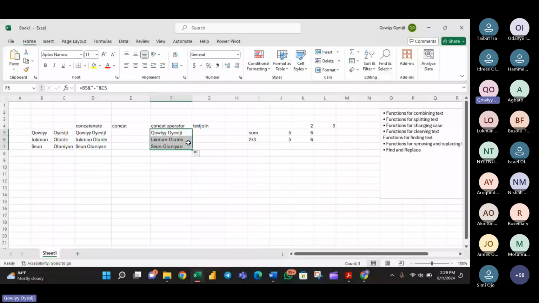Now then we have TEXTJOIN, equals TEXTJOIN.